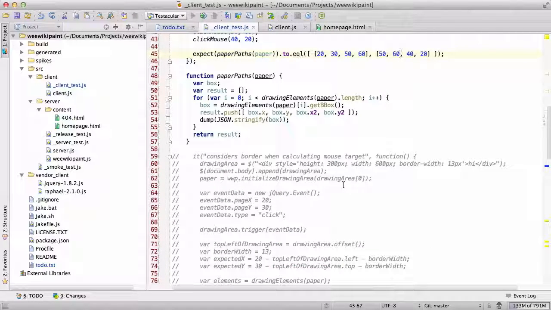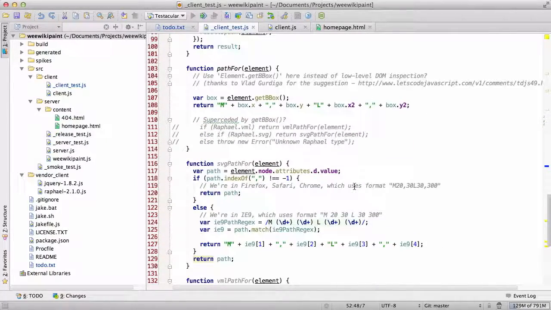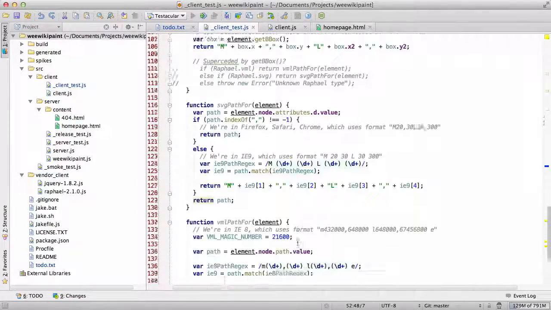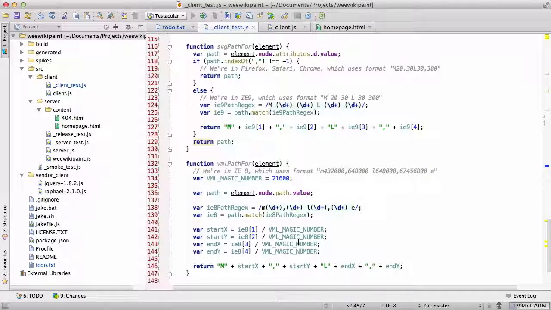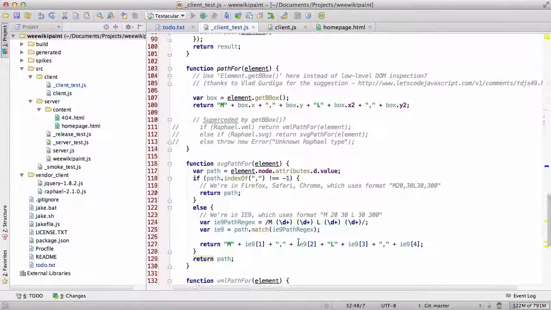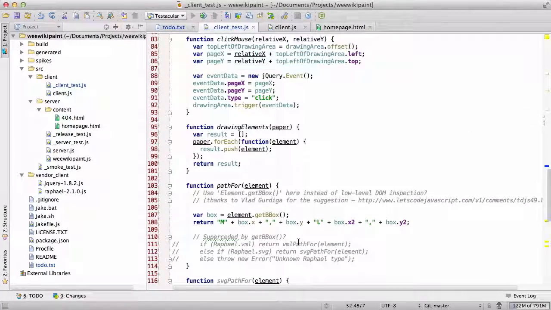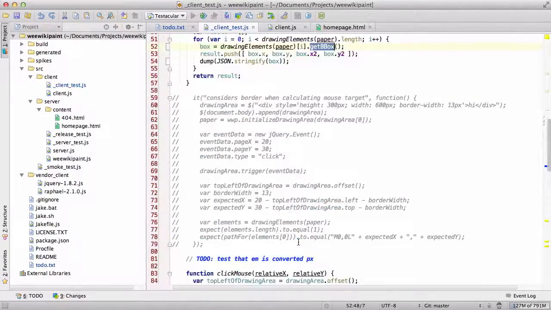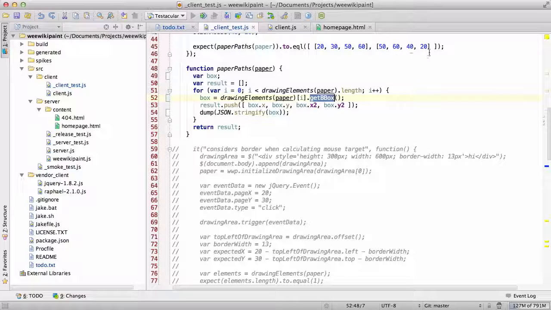One option would be to not use get bounding box and go back to our original code that looks at the actual internals of the DOM and pulls out the paths. That, however, does make the assumption that they are not flipped there, and they well could be. Let's go ahead and try that.